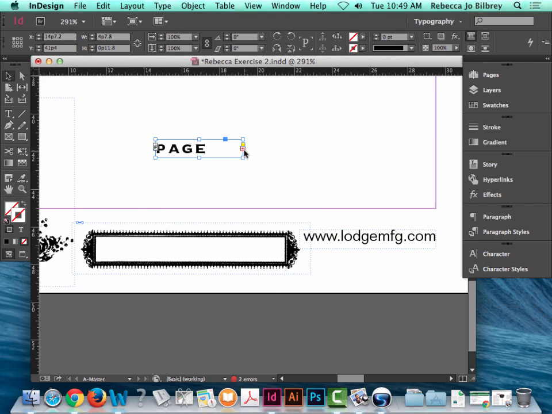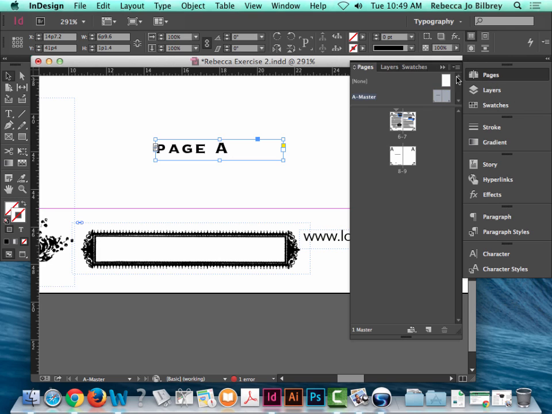Now, I see I have a red plus sign. That means there's not enough room in there to accommodate that little character. Now you notice it puts the letter A. The reason it puts the letter A is because the master page is A master. So this is modeled after master page A.